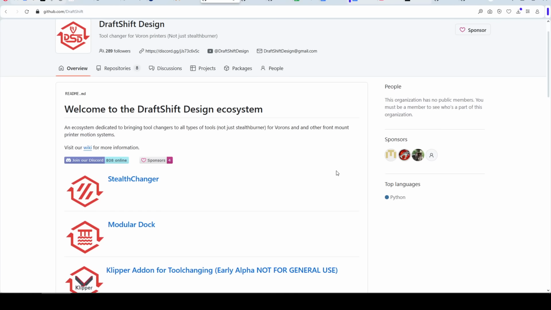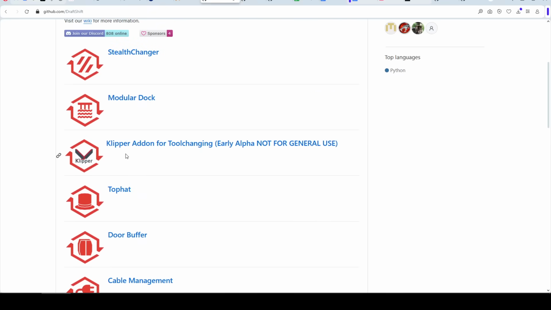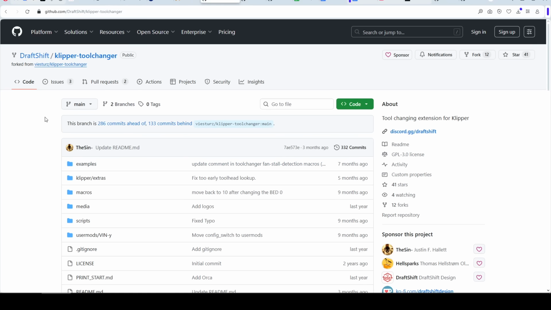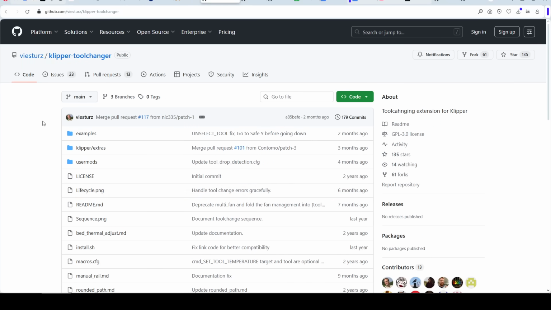Honestly, this was a huge slog, but the plan is to release an SD card image with everything you're about to see done to make your life as easy as possible. As part of the DraftShift collection on GitHub, we have a repo called Klipper add-on for tool changing, and it is labeled early alpha, not for general use. And it is important to acknowledge that all of this has been built on the work of Viesta Zarens, who created the original Klipper Toolchanger plugin.